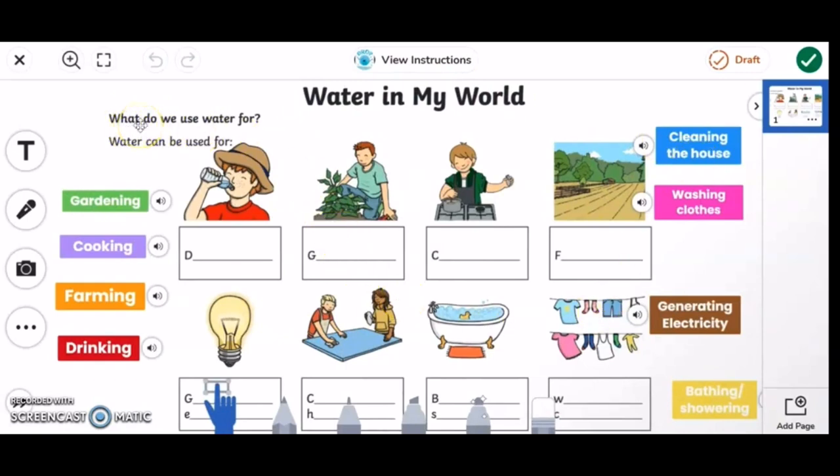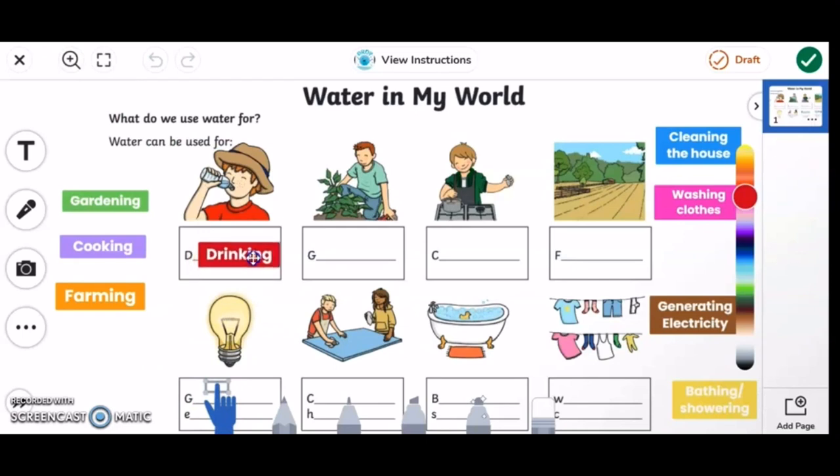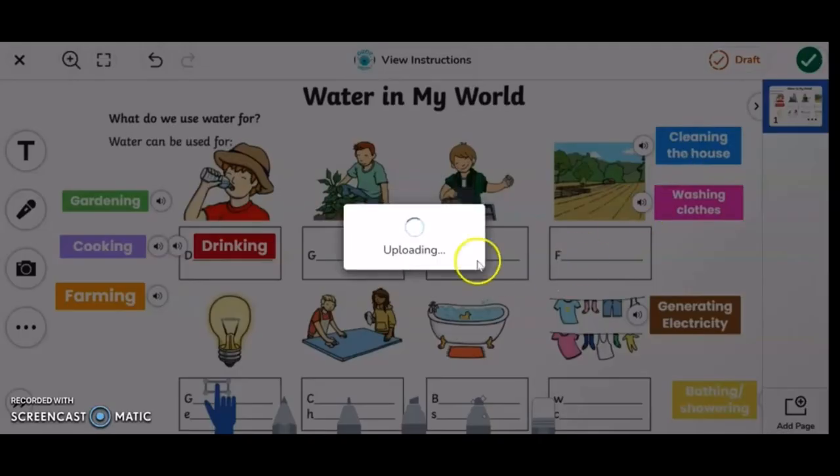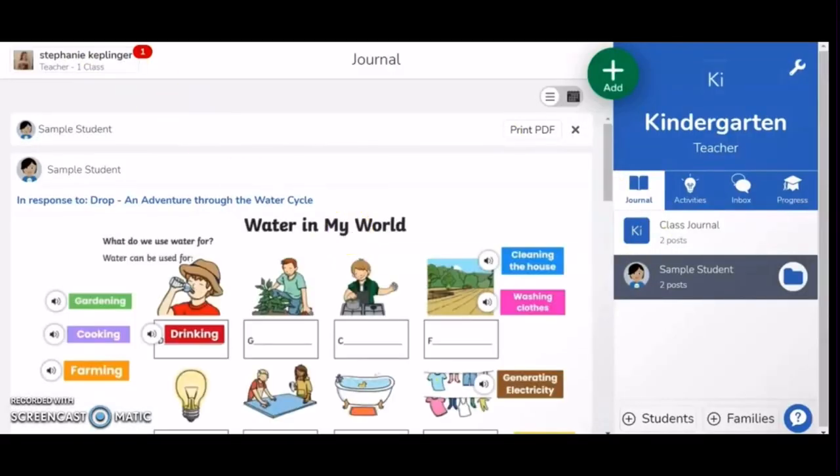They will have someone read all of what's on here, or they can click on this button and have the words be read to them. They are going to match these words with the pictures on the screen. So you need to make sure to click on this icon to be able to move the words that they match with their pictures. Once they have completed this, they will hit this green arrow or check mark, and that will be submitted to the teacher.